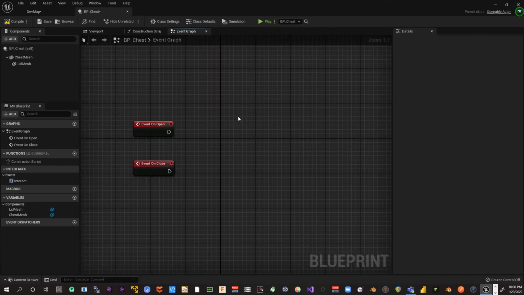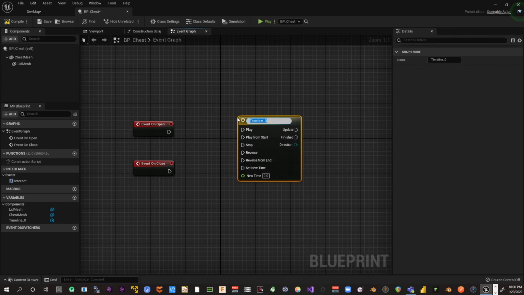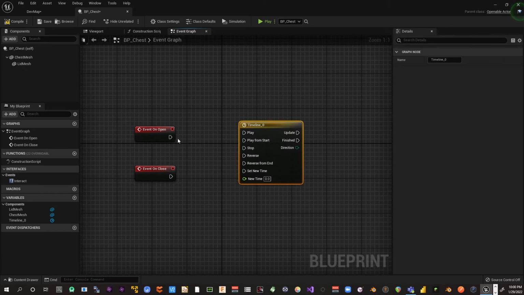And now let's make the lid open. Why not? We need a timeline. So we'll add a timeline. And on open, we're going to do a play. And on close, we're going to do a reverse. Now, I'm not doing play from start or reverse from end because I want this to trigger whether it's completely open or not. So we can just hit E and it'll start to open, and we hit E again, it'll turn around and start to close.